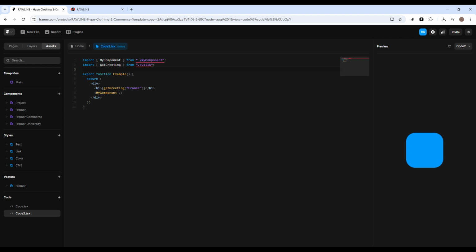Next, make sure your functions and components are exported properly. If Framer needs to use something from that file, it has to be exported correctly with the export keyword. If a component is defined but not exported, Framer won't be able to access it, and that can create the override missing problem. So check that every component you want to use is being exported the right way.